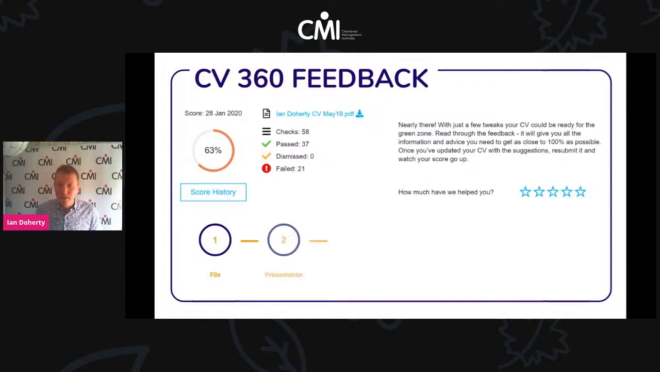The next area that the system looks at is around the presentation of your CV. So it looks at the number of pages you've got, the word count, the font type and size, is it consistent? It looks at the font color, is it readable? It looks at if you've got any big white space gaps, and it looks at the formatting to make sure that it's all nicely aligned and in the right position. It gives you hints and tips if things aren't quite where they need to be.